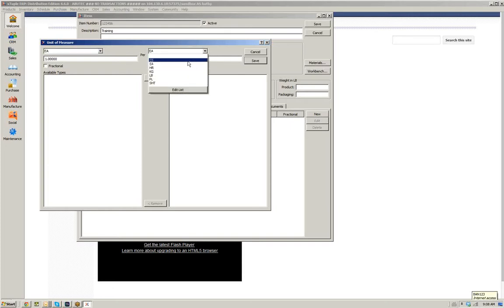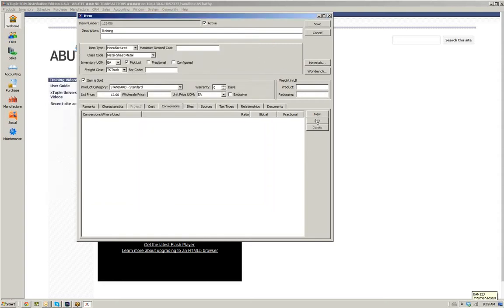Or maybe case is a better choice here because the case is set up. So we would say for every each, there would be 20 in the case, let's say. So we'll just leave that as each for now.